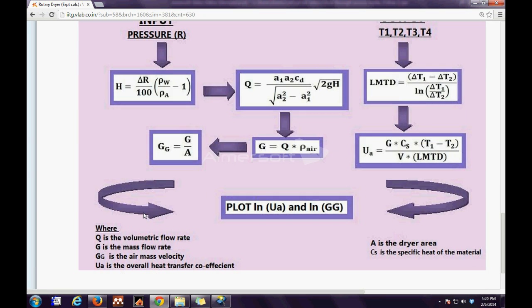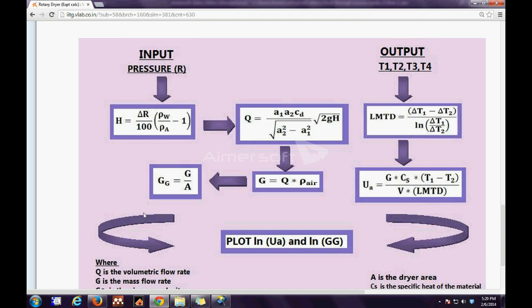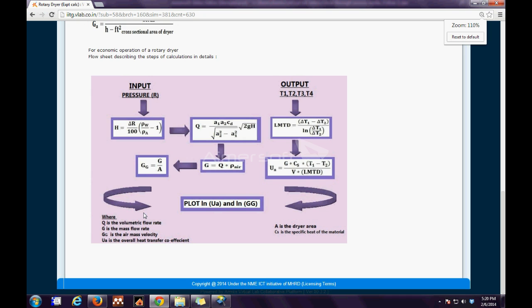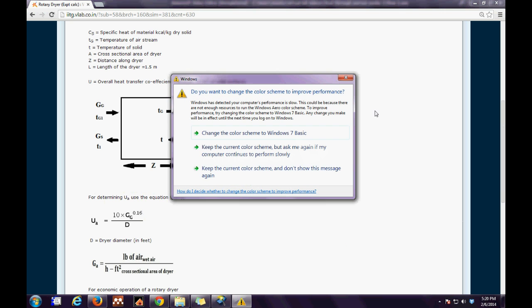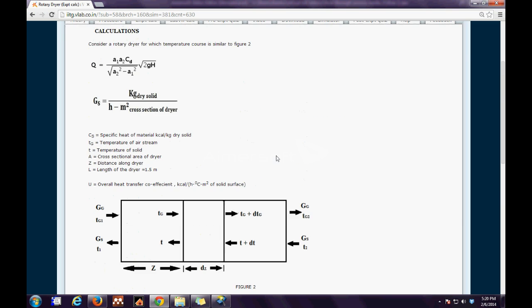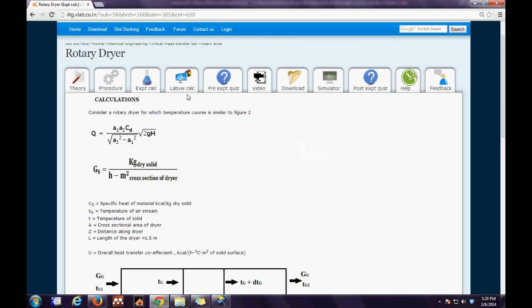The output in this case are four temperatures T1, T2, T3 and T4. Then we have the lab calculation tab, which consists of snapshots of the virtual experiment.